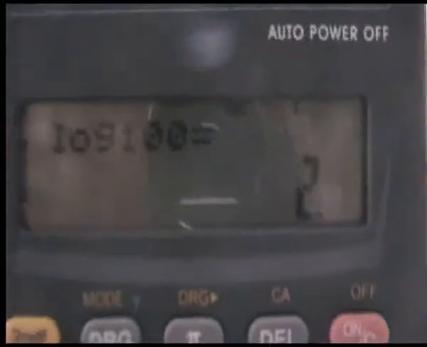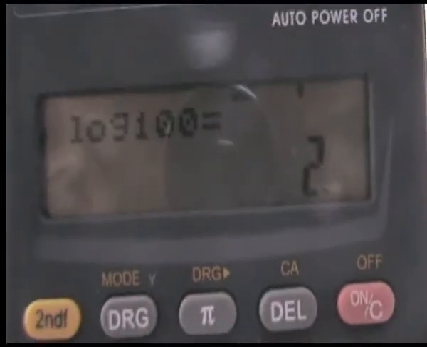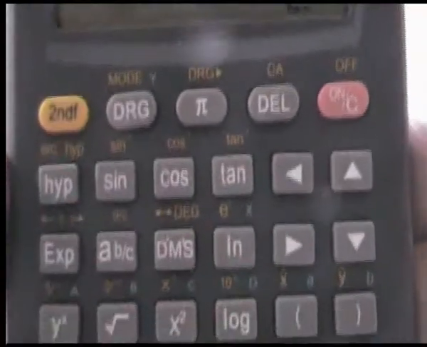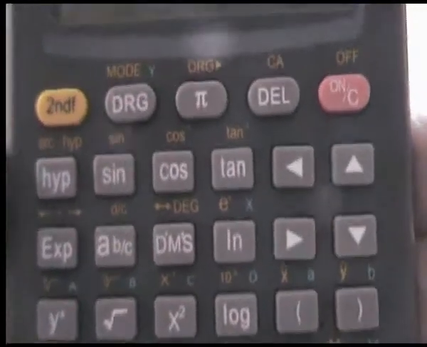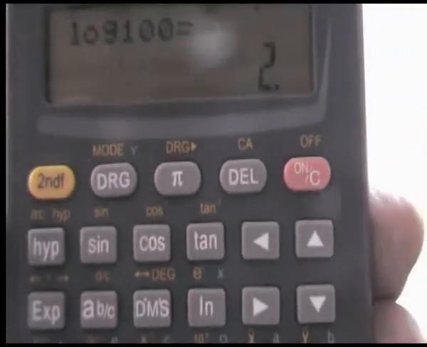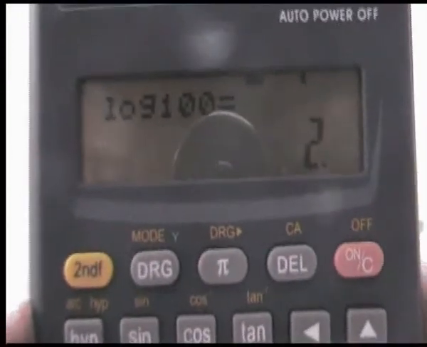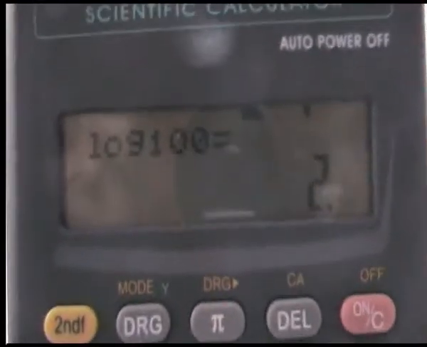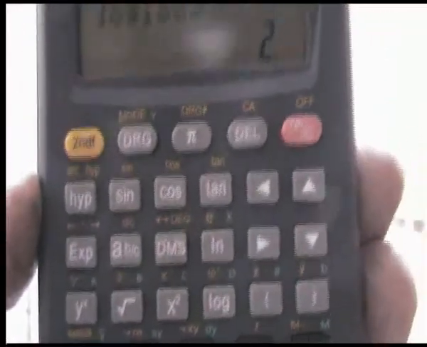Know your calculator properly. In my case, I have to press equal to, and then you can see the calculator is saying that the log of 100 is 2. So that's how simple it is. Just press the log button and the number that you want, and you'll have the answer that you're looking for. All right, so let's get back. Let's just do one more example.